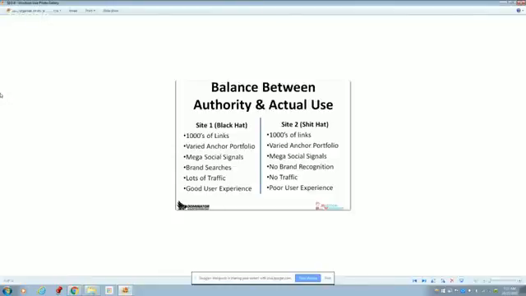So he says this is the balance between authority and actual use. Black hat and shit hat. I hope there's no children in the room this morning. So if there's no traffic coming to the site, there's a very poor user experience. You can do all this other stuff with thousands of links and anchor portfolio and mega social signatures, but there's no brand recognition.